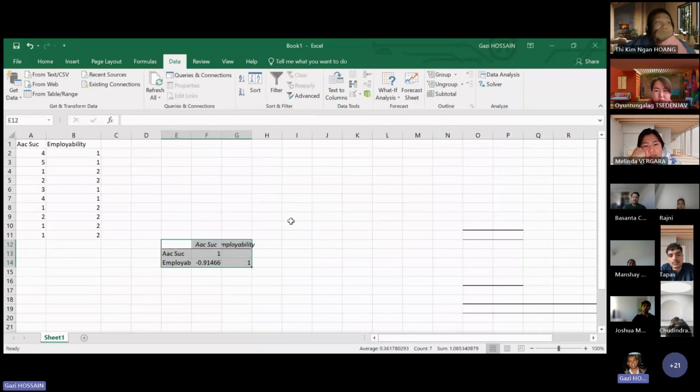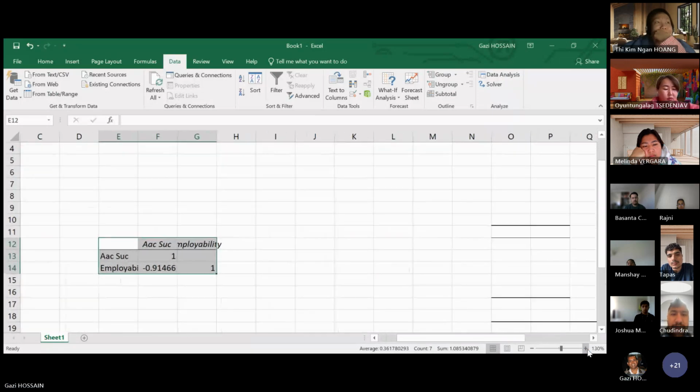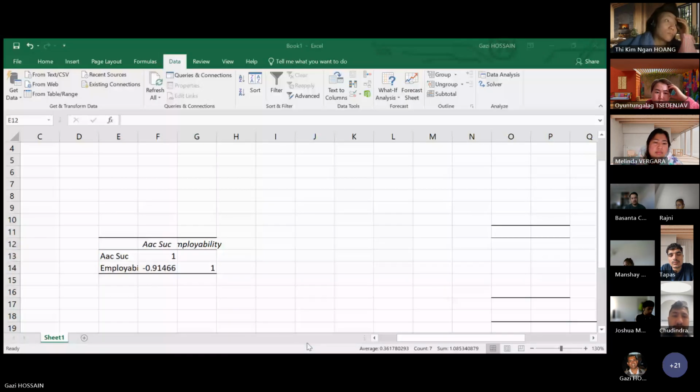Now our result is here. Can anyone explain the result to me? Here you can see the result. I'm making it a little bit larger for you. Can anyone explain this result? Ramchandra? I think there is a negative correlation between academic success and employability.